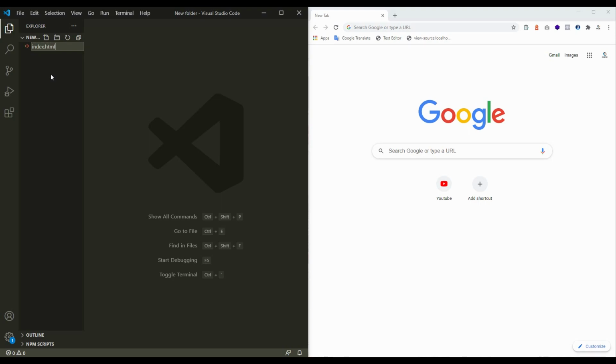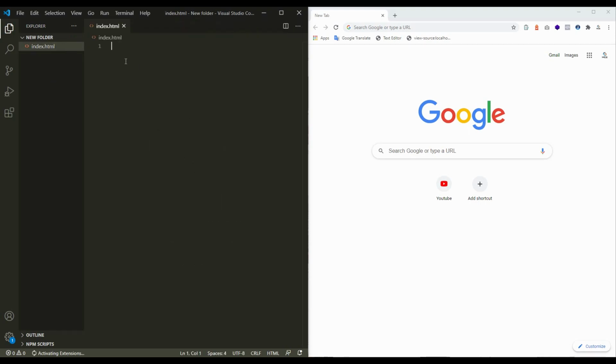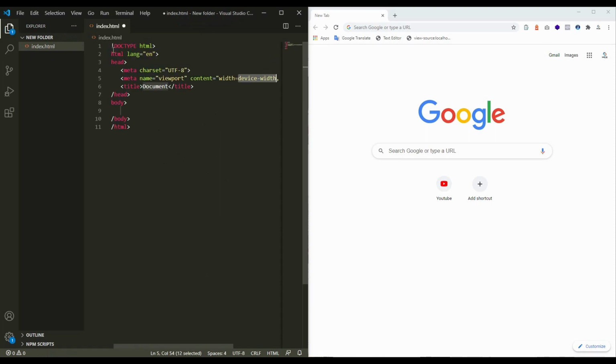First we need an HTML file. For that I am creating a new HTML file and I am writing the basic structure of HTML and set the title to our animated accordion.